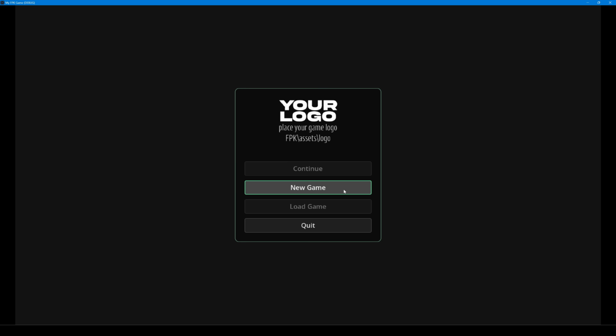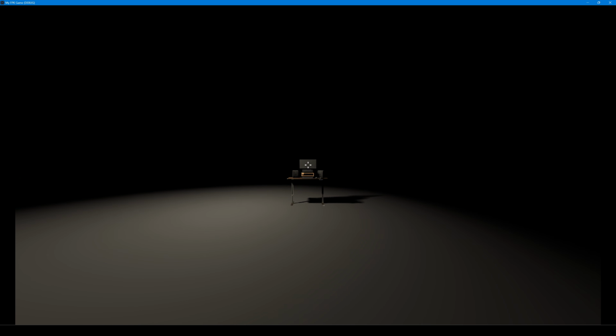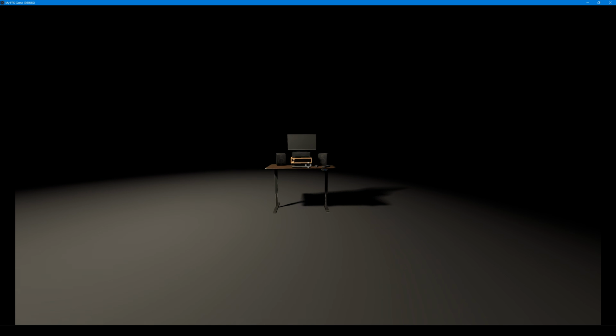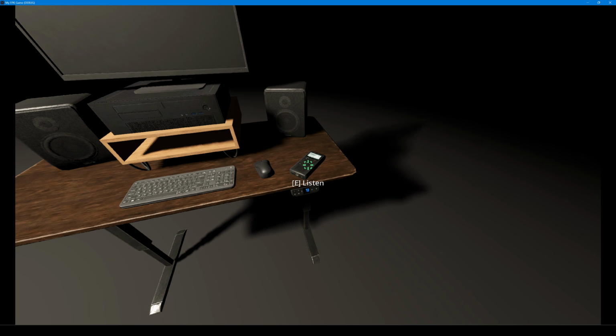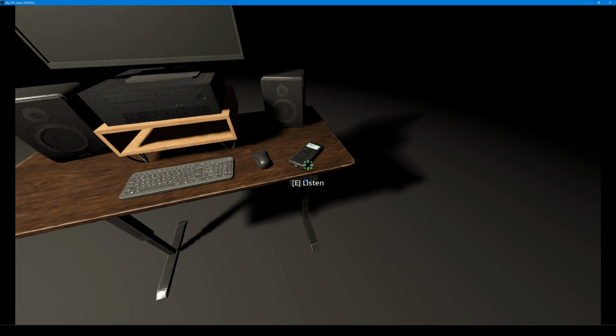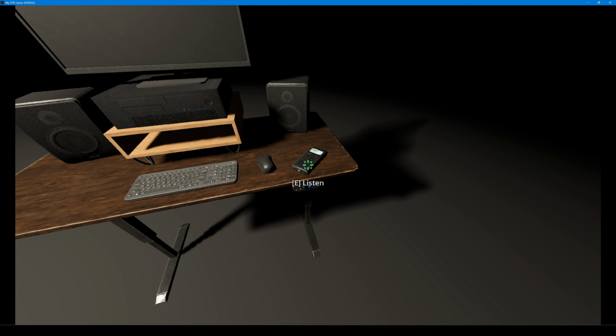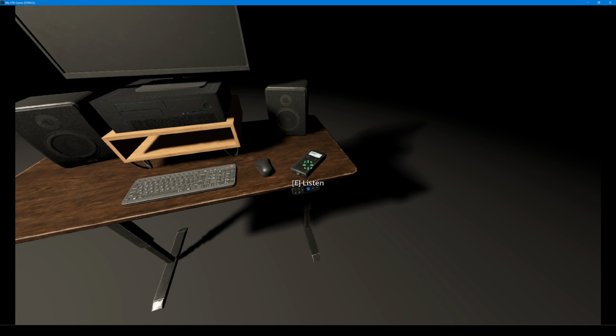Then just click new game. And there we go. We can walk up here, and if we look at our audio recorder object, as you can see, we get a little listen message. I'm gonna click this and then I'll stop it because I don't want to talk over myself.